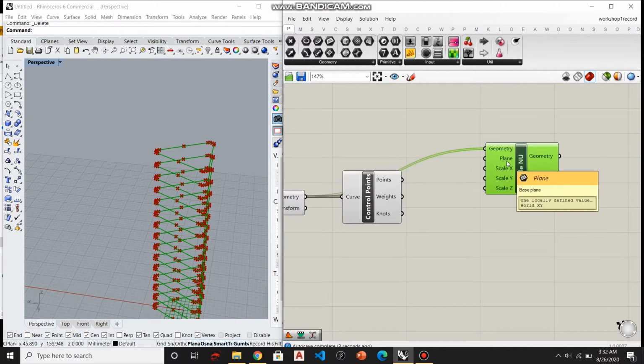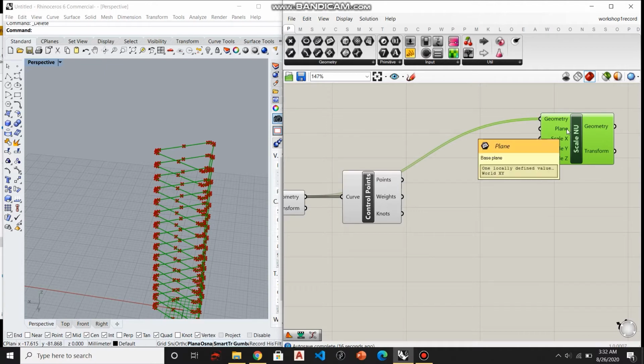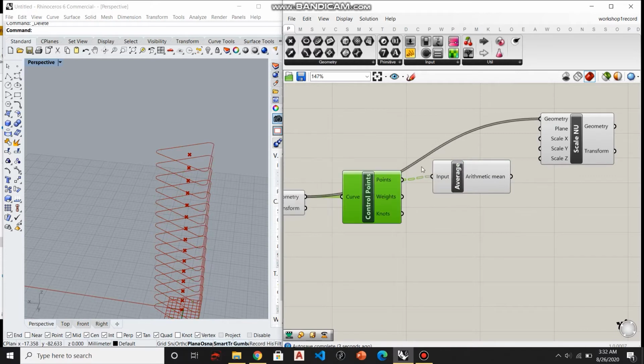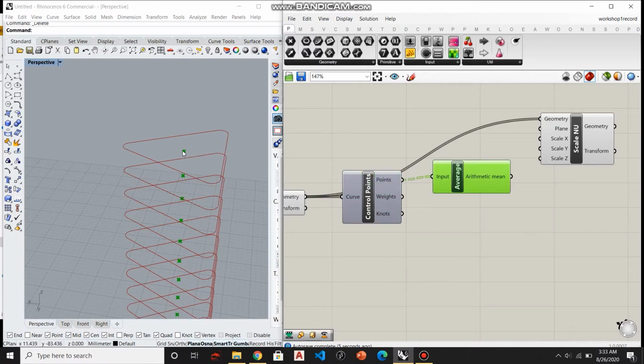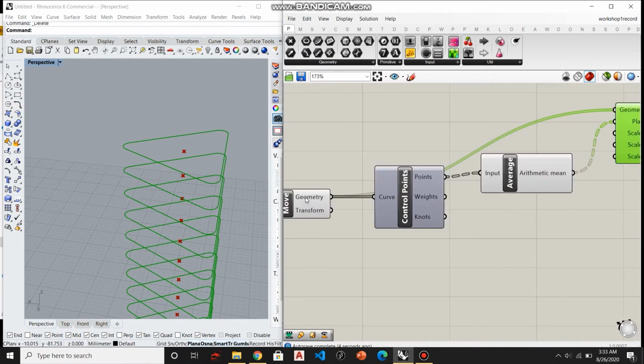And now the next parameter that Scale NU requires is a plane. So I'm going to find that plane by averaging these points. Since all of these disks are technically at a different plane, we can't be manipulating them on a single default plane of XY. So what I'm going to do is use a component called average and input the points here. If I turn this on, what this just did was give a center point of each of these triangle plates here. So I'm going to input this arithmetic mean into the plane. It's going to define the planes for all of this geometry.